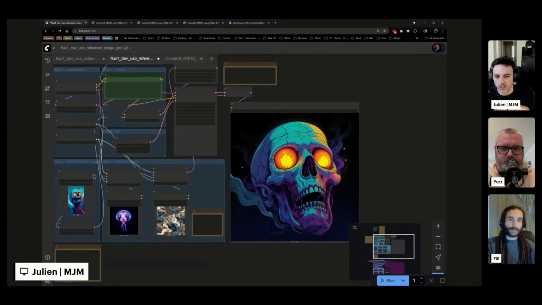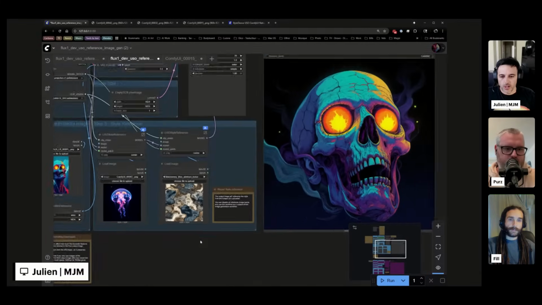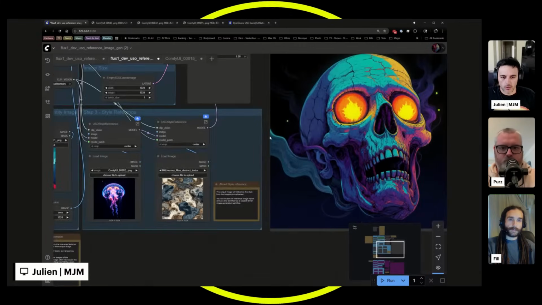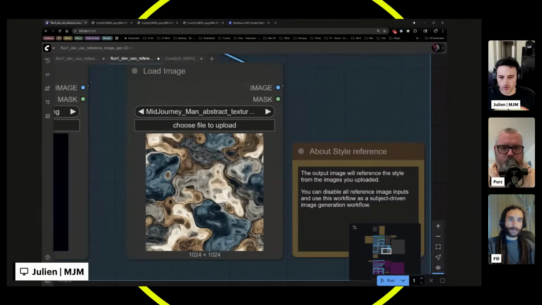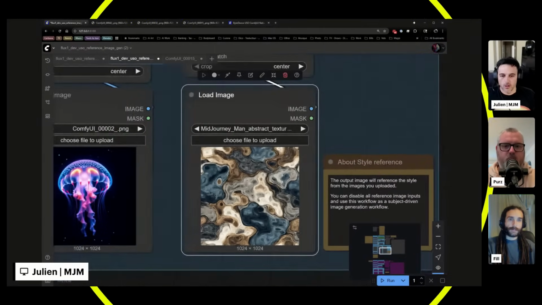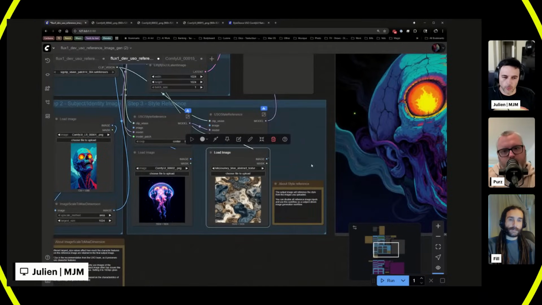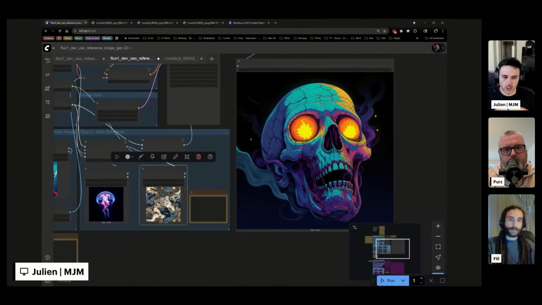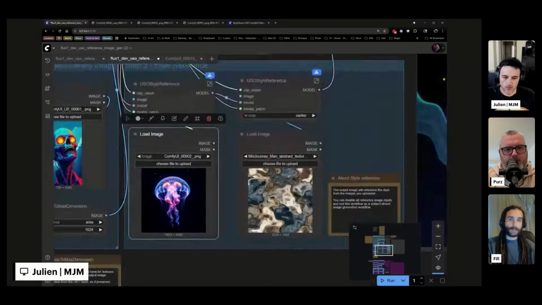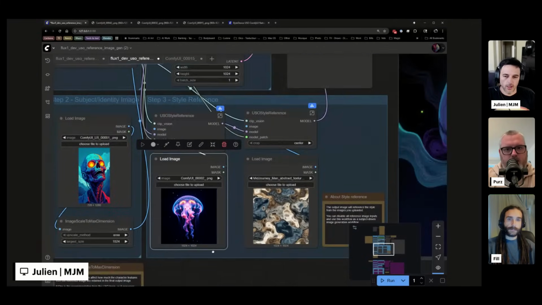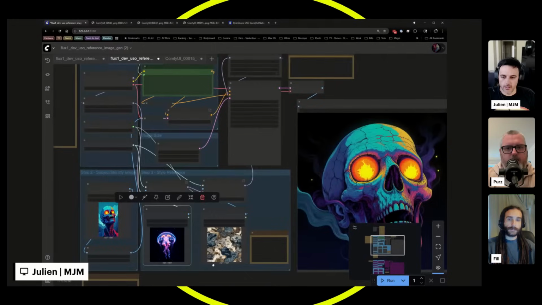This one is like a floating head. It's actually kind of cool. You see how the background comes from the textures, the texture here. Let me do your dot trick. The textures of this here. The overall composition, I feel like, of the shape of the head comes from the jellyfish, for sure. And yeah, this is cool.